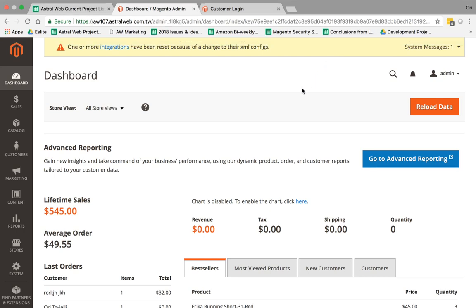Everybody, this is Ori from AstroWeb, and I'm going to introduce you to the Magento 2 Commerce exclusive feature of gift registry, right? So it's only for Magento Commerce, Magento 2 Commerce, and I'm going to show you how you set it up, what the business can do with this, and then how customers can actually work with gift registries.